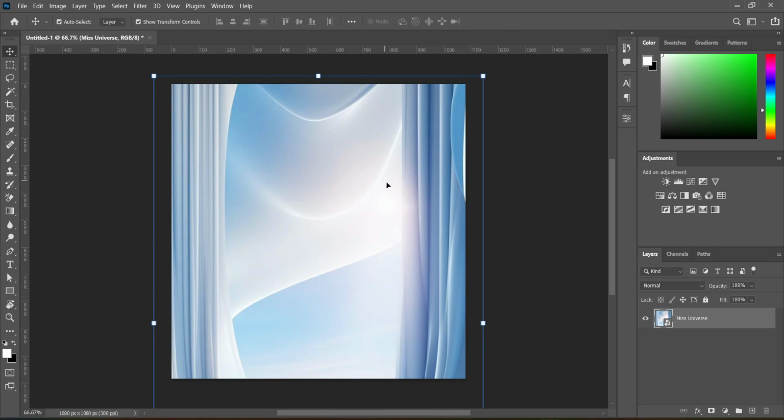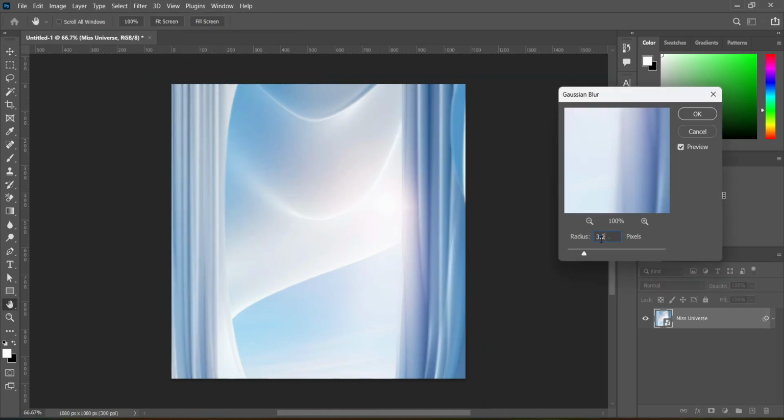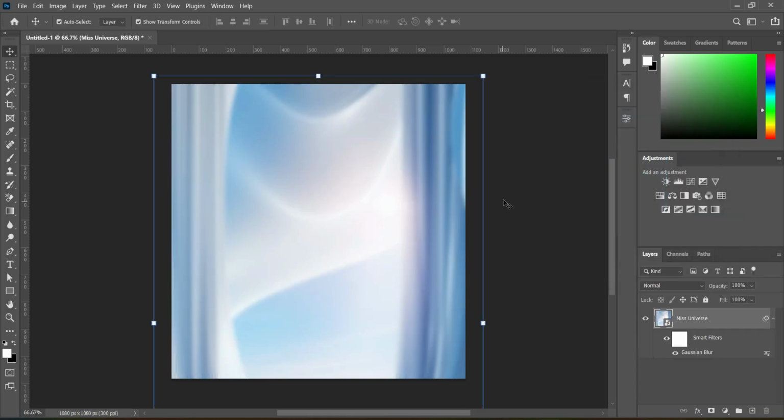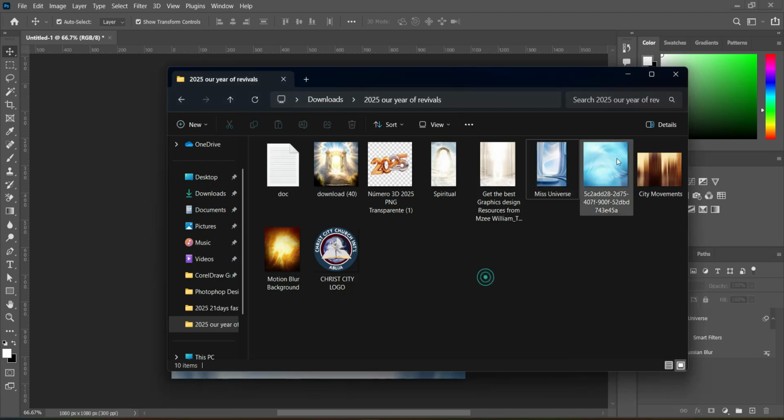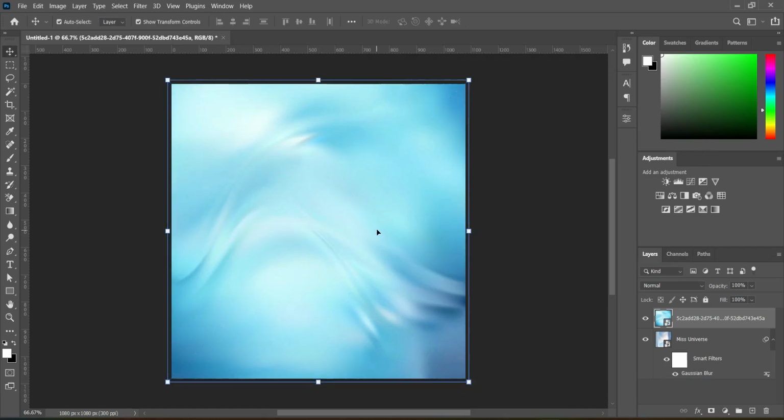All right, then I'm going to apply Gaussian blur. Go to your filter, select blur, then Gaussian blur, and use this number here, 8.0. Then click OK to apply it. Now we are going to bring another image. Import this image over here and scale it a little bit like this.